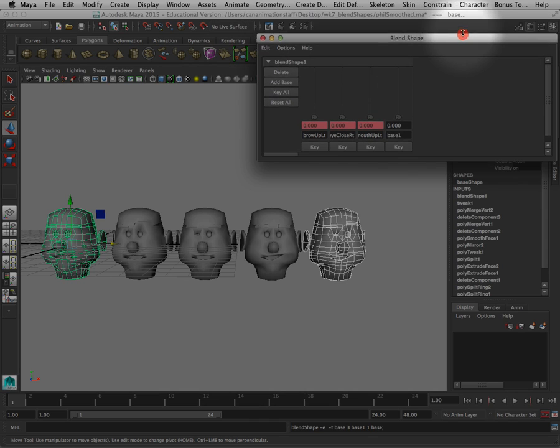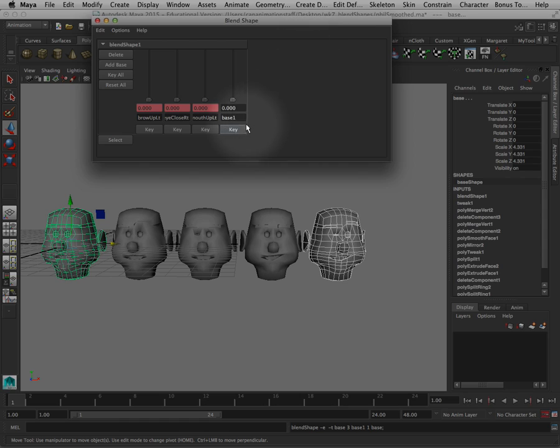Now see, here's what I was talking about before. I didn't rename this before I went in here. So it came in as base 1. Now we could change the name of this. Let's call it Hey There.